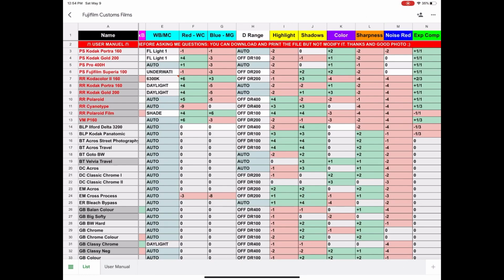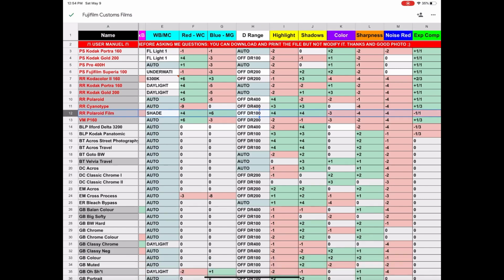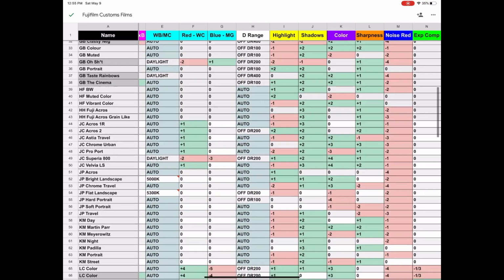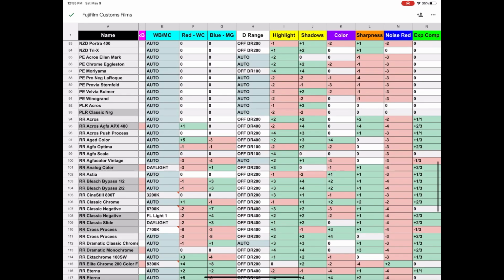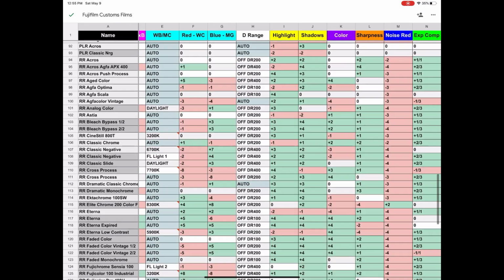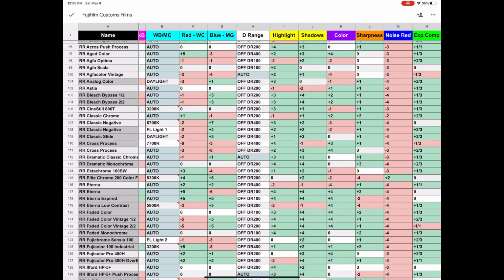So what I'm going to do is take a look at the different simulations. I'm going to start off with number 11 here, the cyanotype. What interests me is the fact that it is a -9 on the red. It'll be a nice extreme, and it'll be interesting to see what it looks like. Let's scroll down here and see what else we can select.